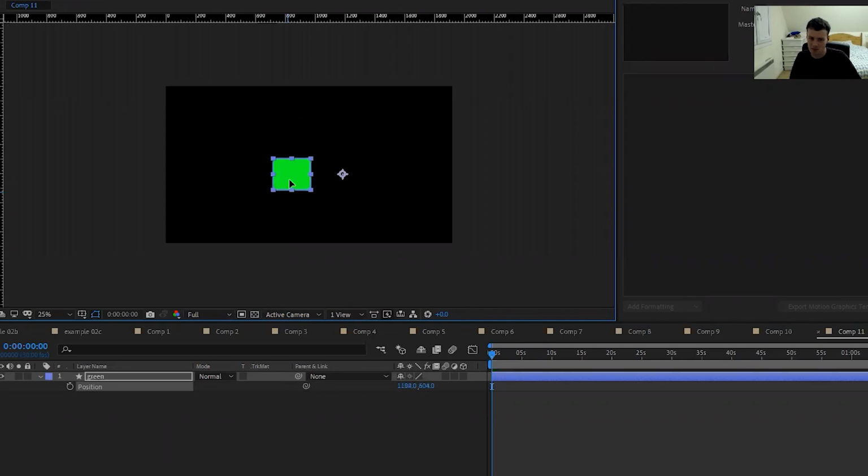What is position? Position is a measure of where the anchor point is in comp space. What is comp space? Comp space is where 0, 0 is at the top left of your comp and 1920 by 1080 is at the bottom right of your comp. Anything different than that is not comp space, and it's just a way of measuring coordinates.